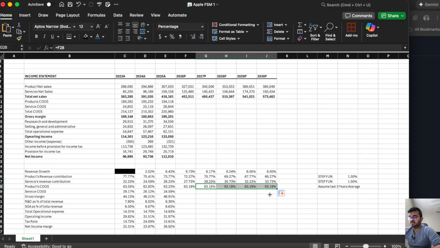Or even if you think, recently Apple moved their production unit from China to India. If you think that will either increase or reduce the COGS of product, you can provide it. But for now, I'm just taking a simple assumption that it will remain the same as the average of the last 3 years.